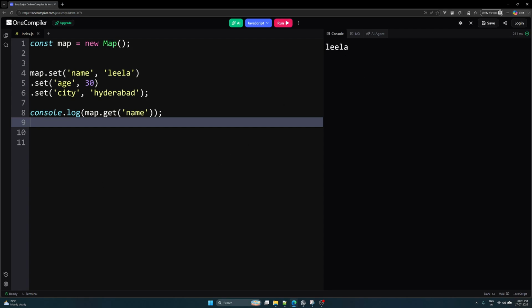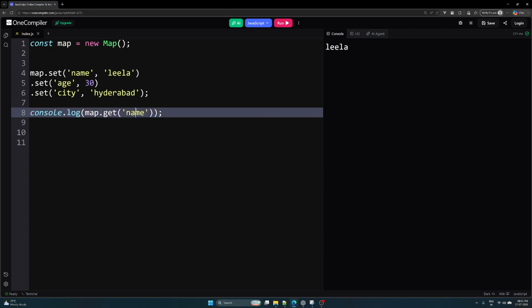The get method searches for the given key and returns its value. But what happens if the key doesn't exist? Let's check that also. Salary, if I try it, we are getting undefined. Notice that no error is thrown. If the key isn't found, get simply returns undefined.